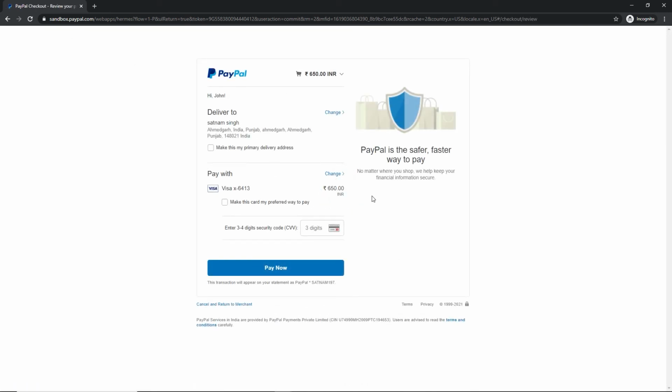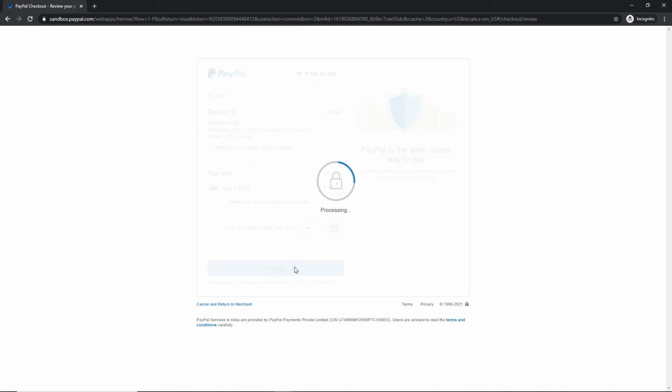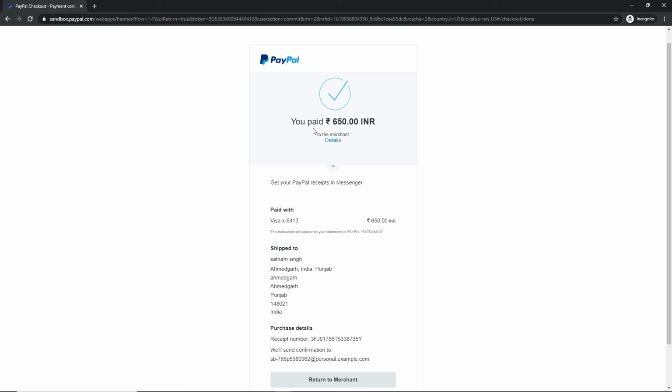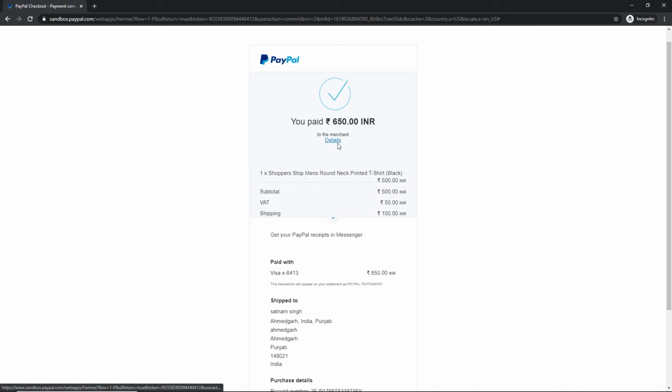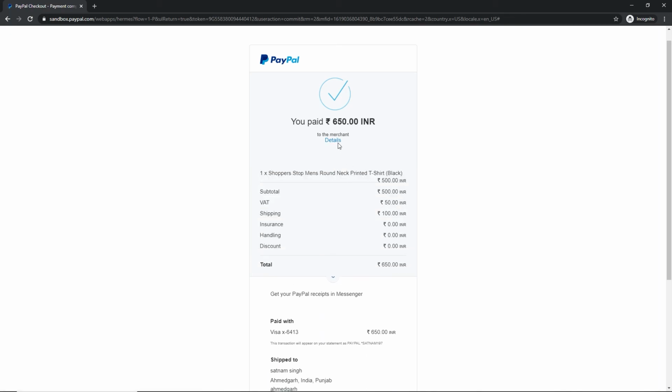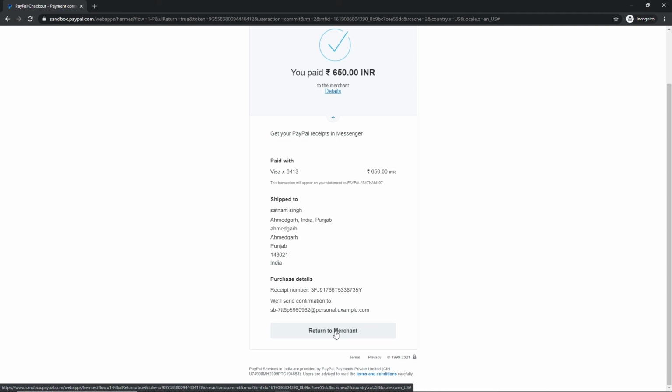You can see that this is a sandbox PayPal, which is known as test mode. Now we can use fake money to complete this order. Here you can type a 3-digit CVV. Don't worry, type anything you want, and then click on pay now. Alright guys, you can see that we have this message. You paid 650 rupees to this merchant. Okay, you can click over here to see the details. Let's go ahead, click on return to merchant.